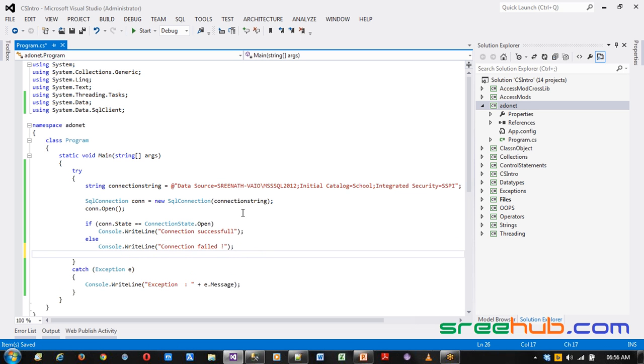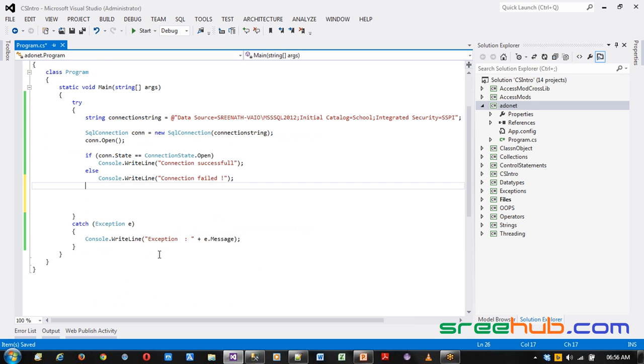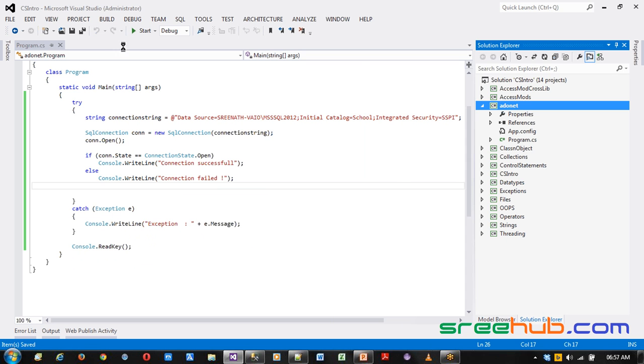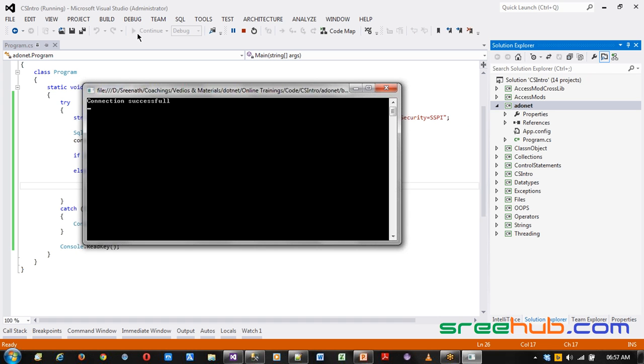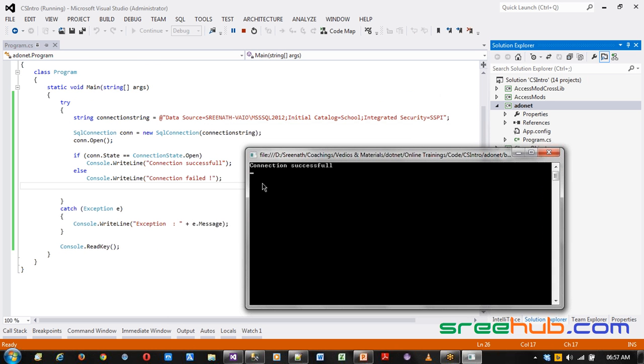So we are in step 2 of connecting, where we have loaded the driver and created the connection string, and we are actually connecting to the database. After this, let me write a Console.ReadKey so that the console waits. Now your real connection code is done. So let's run this program. Before that, let me make it a startup project. Save this and run this. You can see connection successful, which means now your code is connected to the database, and you can start writing queries and getting the data set.